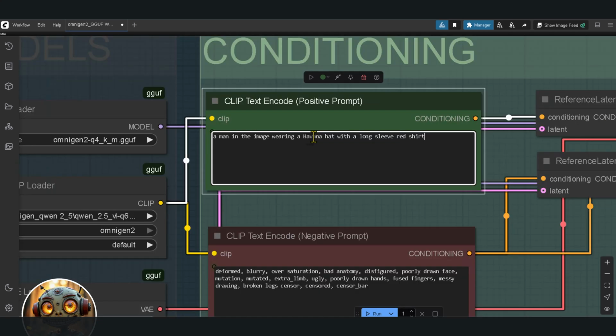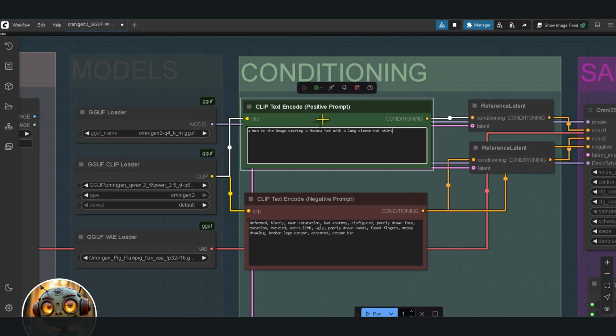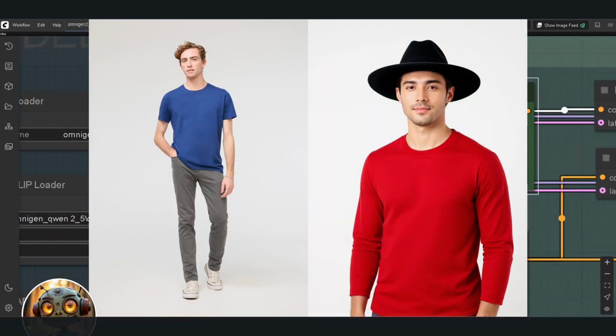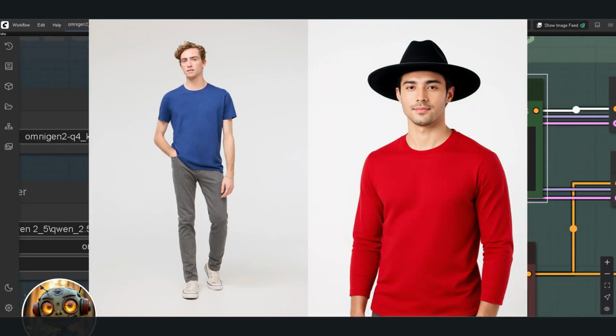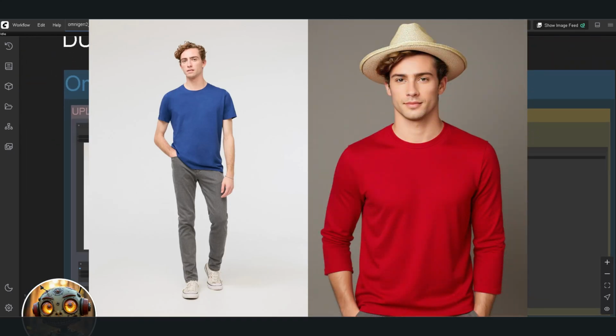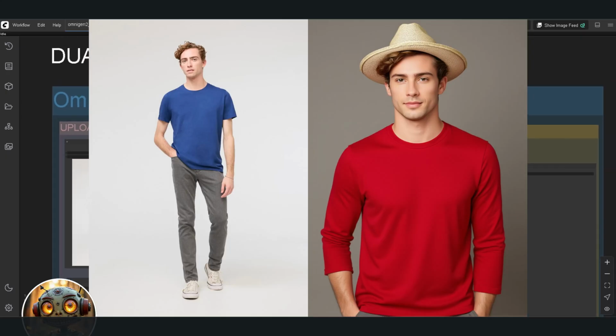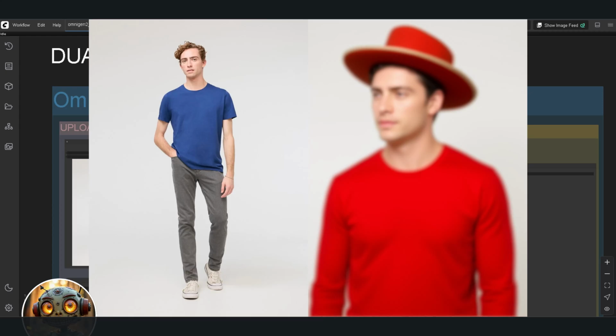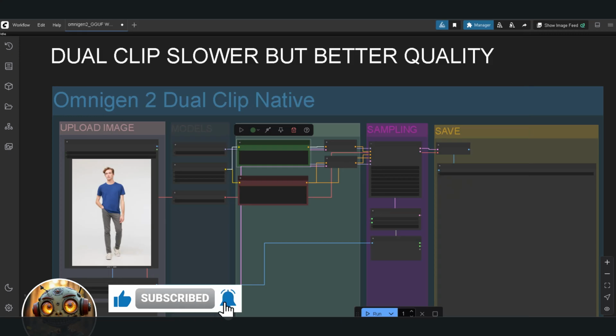The prompt is, a man in the image wearing a Havana hat and a long sleeve red shirt. At 20 steps the result is not great. But at 50, it started to actually look like the person in the original image. And this was one of the few times where I got something usable on the first try, which surprised me, so I ran it again out of curiosity. And yep, different result. So you kind of have to run it a few times to get something good out of Omnigen2, at least with the Q4 model I'm using.